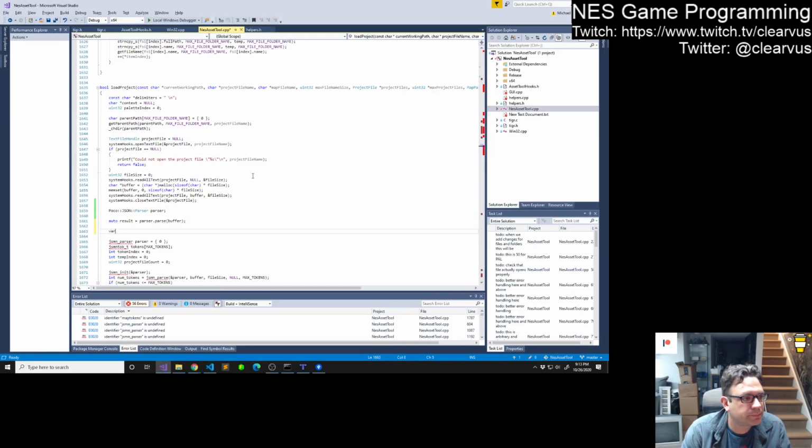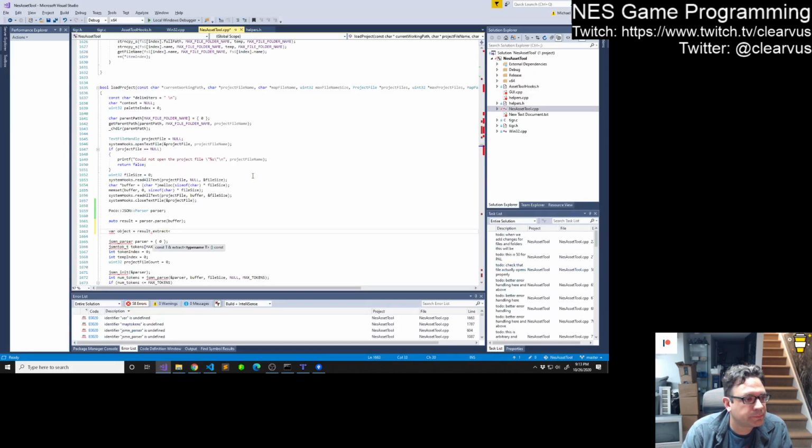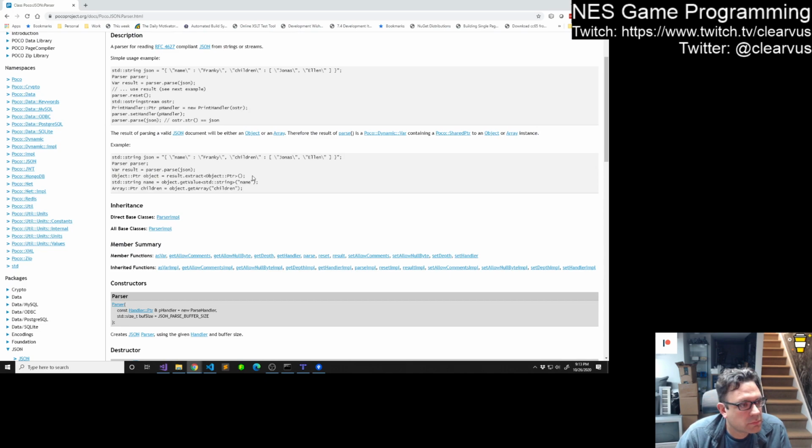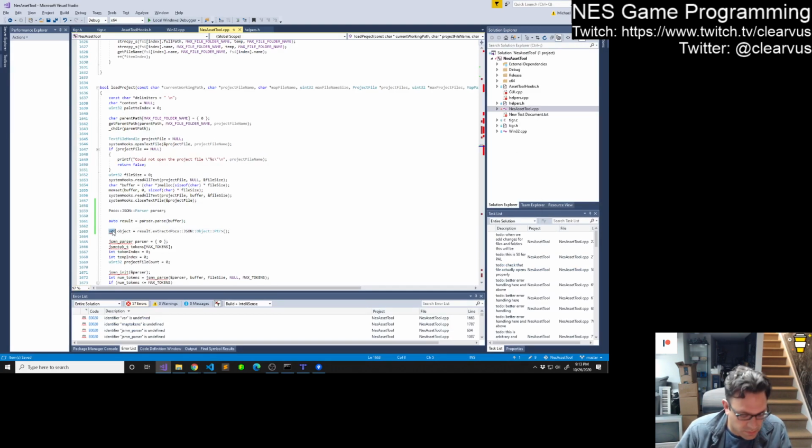So extract, what is it? It's an object pointer. Right, so we're going to extract that. And then from there, we should be able to get the properties by doing get value, get array, whatever the appropriate get is. And I keep saying var, and what I really mean is auto. Var is in C#, and that's why I keep getting confused.